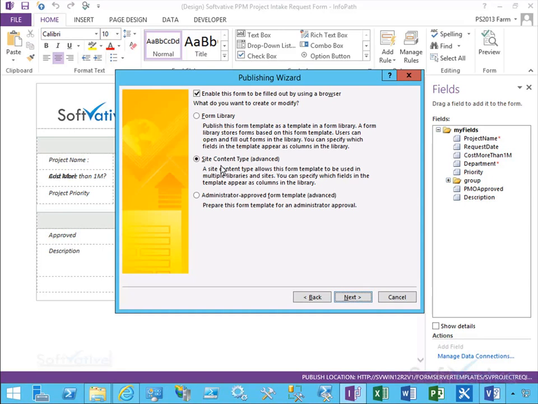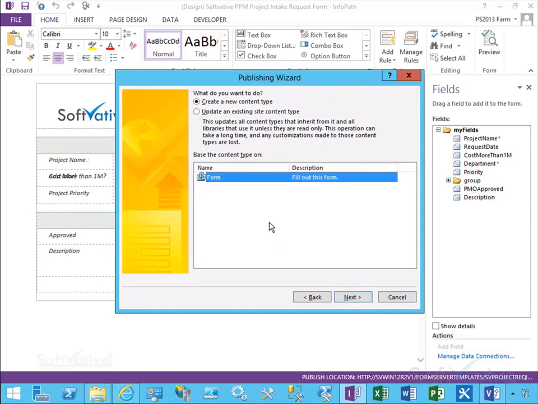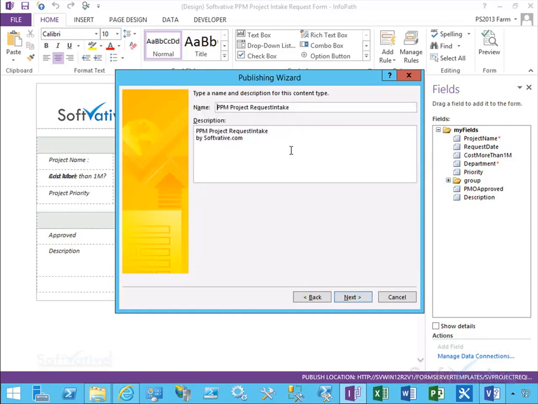So in the wizard screen, we'll put this website address. We'll choose the site content type, advanced. Here we have to keep the default. This is the first time we are publishing it, and we want to create a new content type. So we'll go ahead and click next. We'll put a name and the description for the SharePoint content type that will be created.